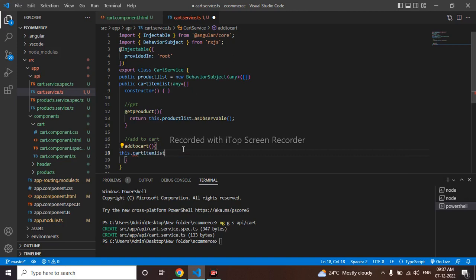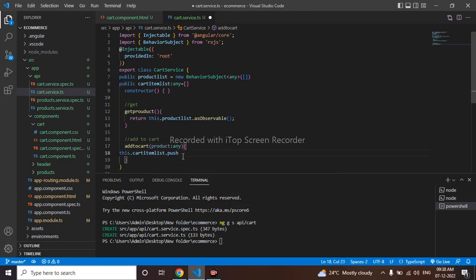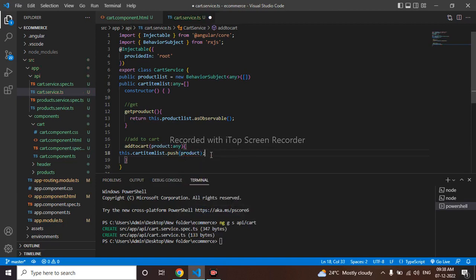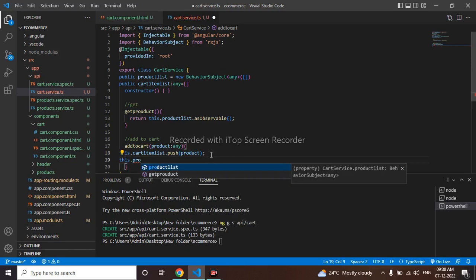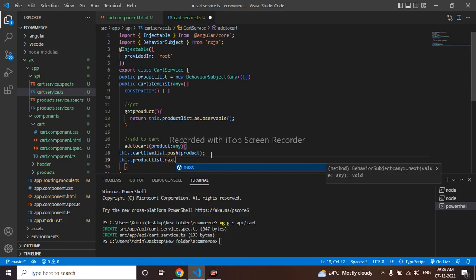So this dot cart item list dot, I'll use push, and here we will be passing product. Push product. So product will be pushed inside this. So this dot product list dot next we will use because it will be passed whenever it is being called.